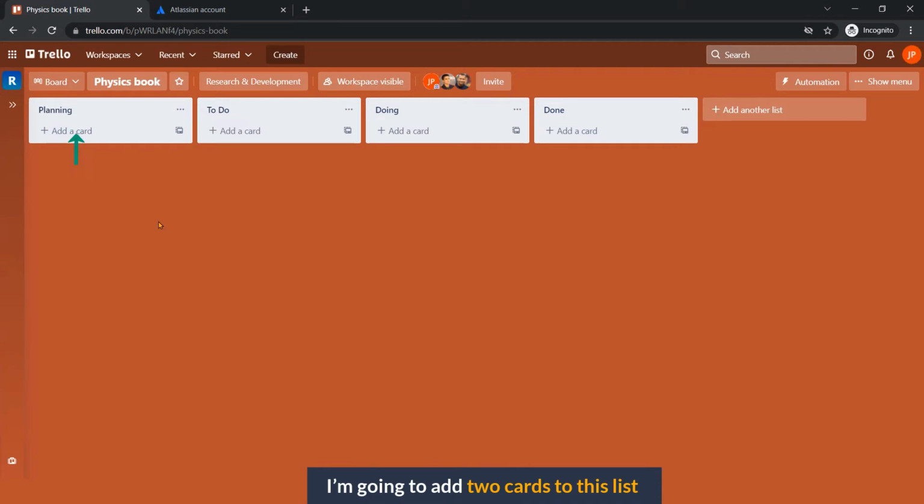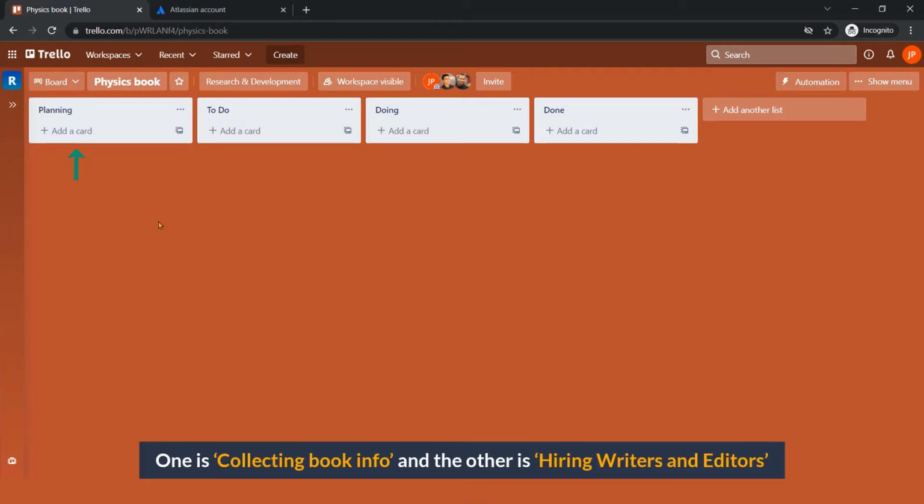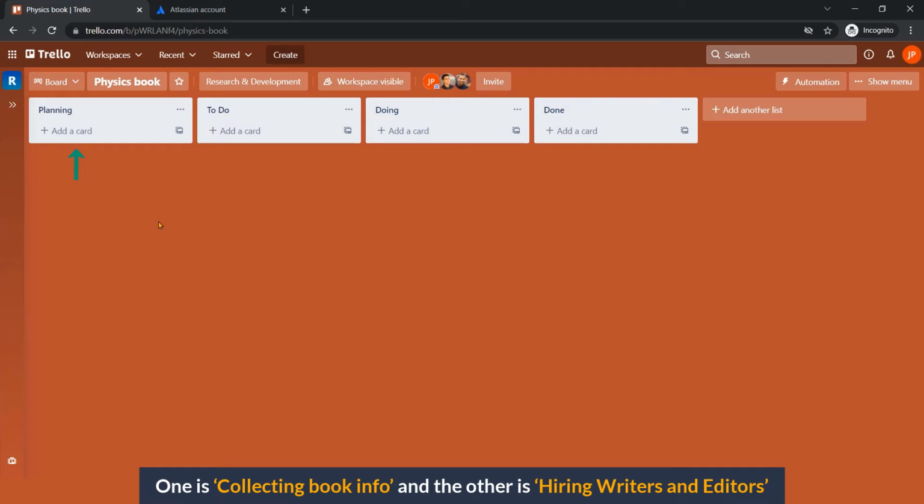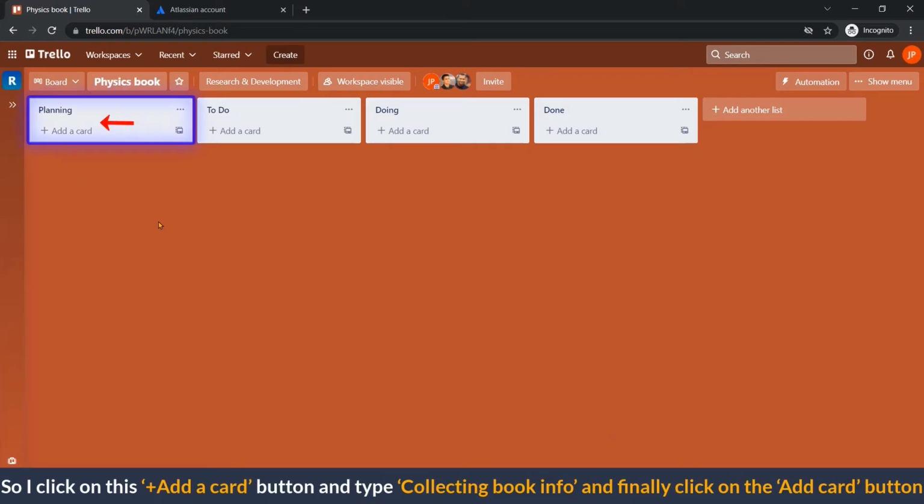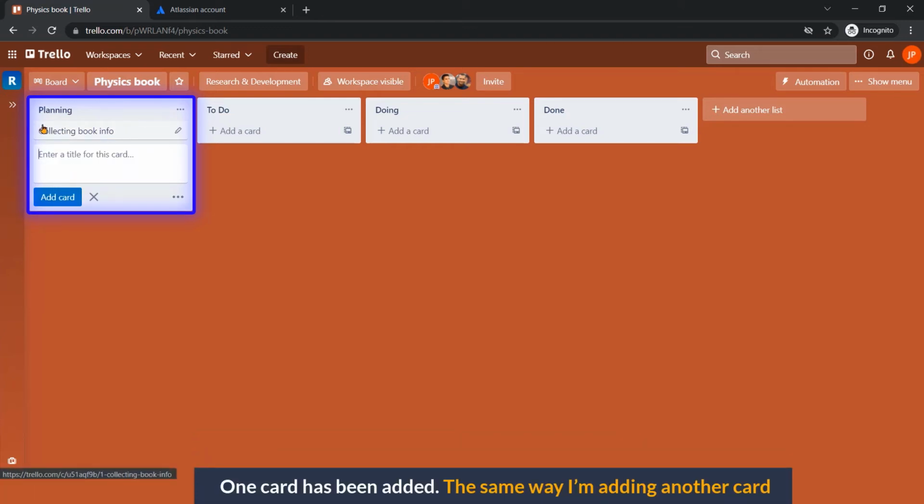I'm going to add two cards to this list. One is collecting books info and another one is hiring writers and editors. So I click on this plus add a card button and type collecting book info and finally click on the add card button. One card has been added.